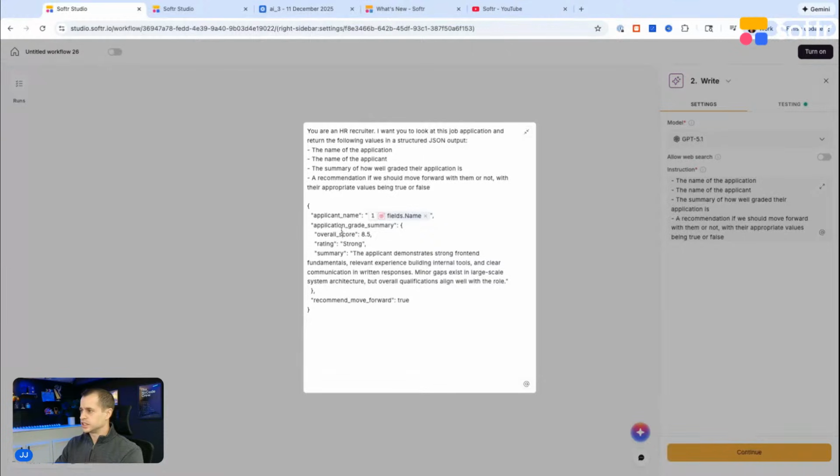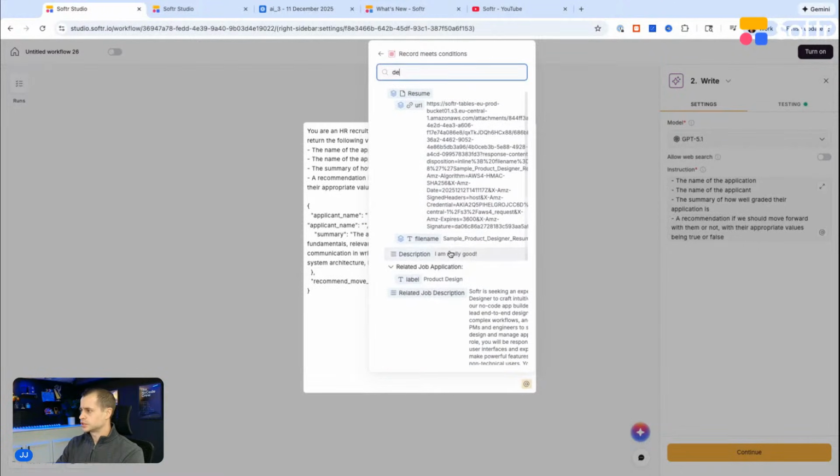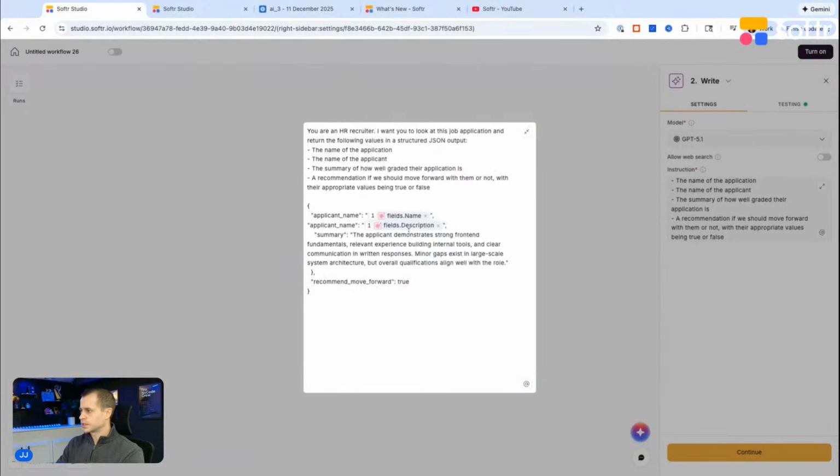And then see here we have a grade summary, and this is like a subarray within it, which is a little bit more advanced than what we're looking for, but could be fine for now. And then let's see. I'm actually going to adjust this a little bit, make it a little bit easier for us here. And then the next one would be description. We'll do description of the applicant.